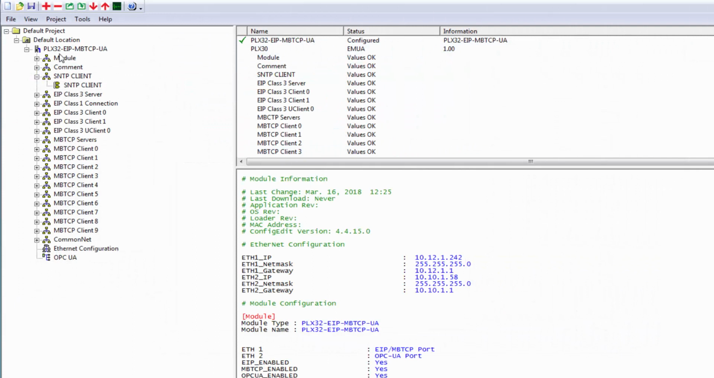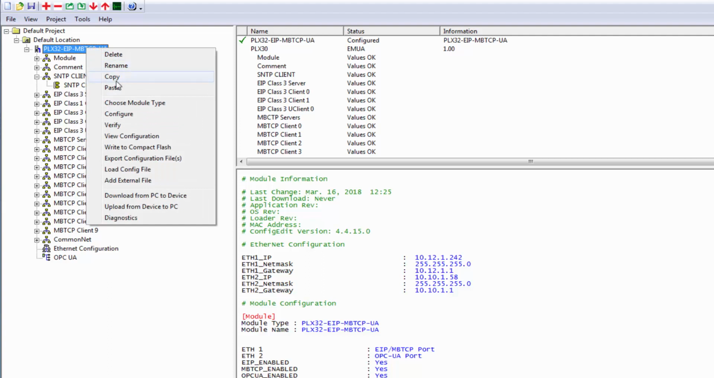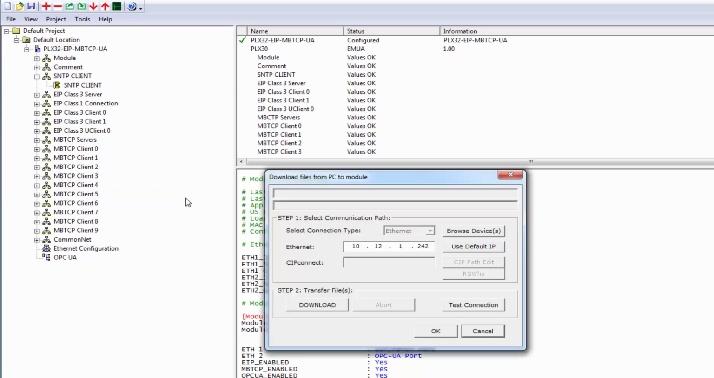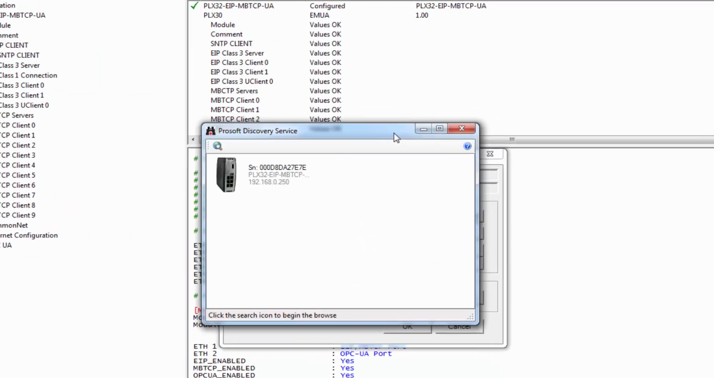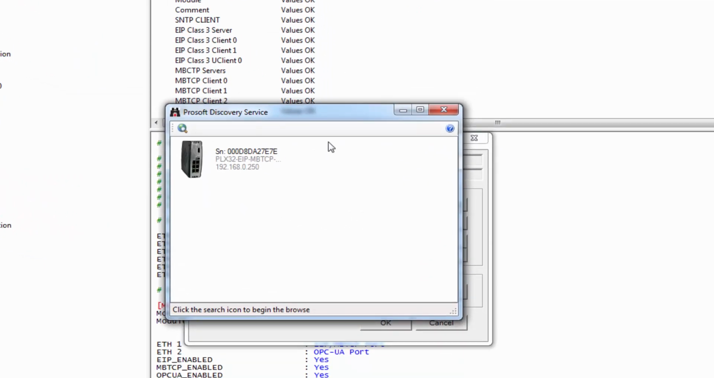Even though the module has a default IP address that is not on our subnet, we can still download to it by assigning a temporary IP address using our ProSoft Discovery Service. So right-click on the module and choose Download from PC to Device. Once the window opens, choose Browse Devices. Now PCB will scan for any detectable ProSoft products, and in the window you should see your PLX32 gateway come up.